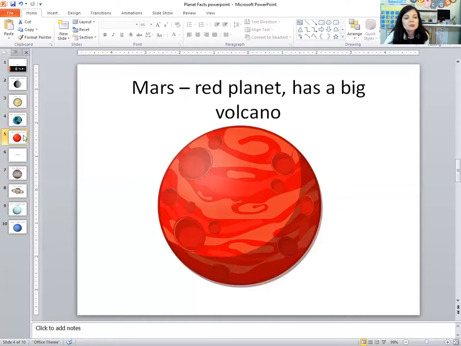Okay, the next one is Mars. What color is Mars? Mars is red. Now, let me ask you something. Do you think that Mars would be really hot or really cold? You would think it would be hot. Red is for hot, right? But Mars is actually a cold planet. It has something really cool on its surface. It has a volcano, a really big volcano. In fact, the volcano is 3 times bigger than Mount Everest, which is a super, super tall mountain on Earth.